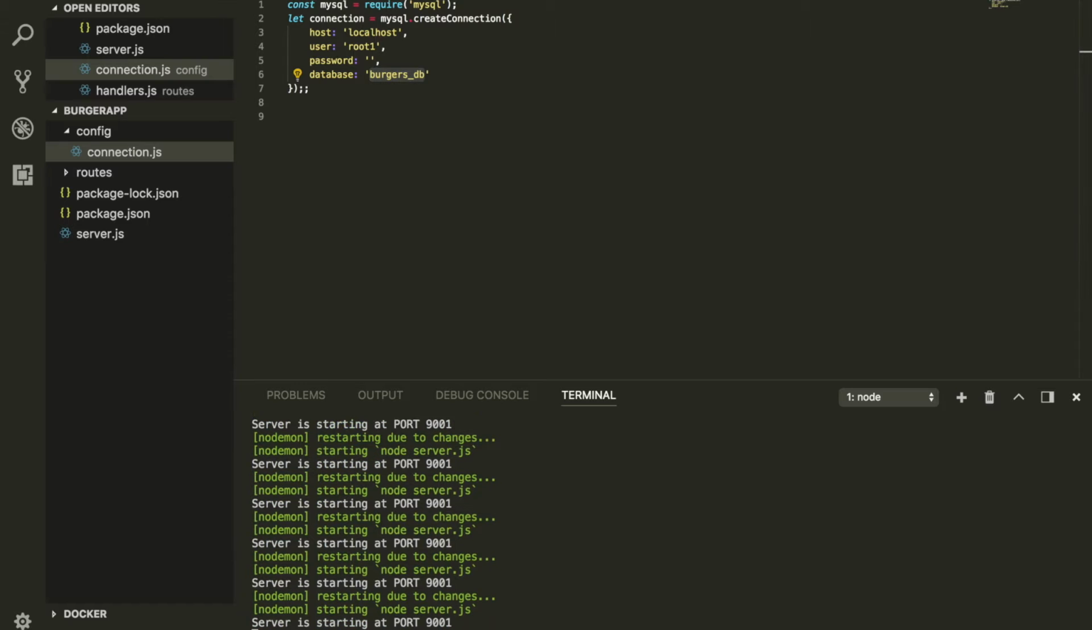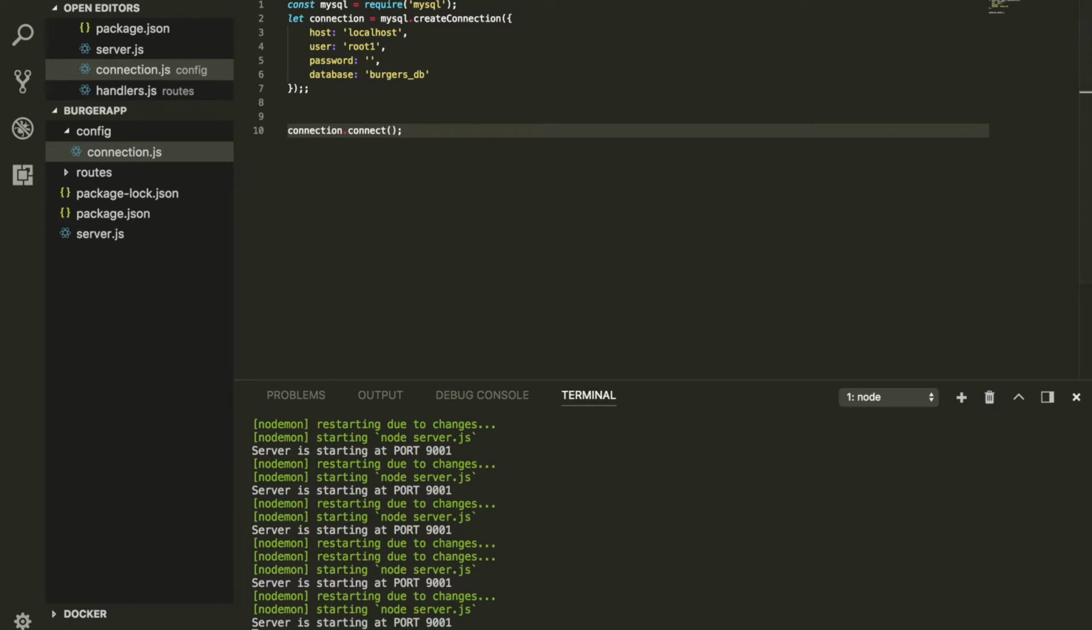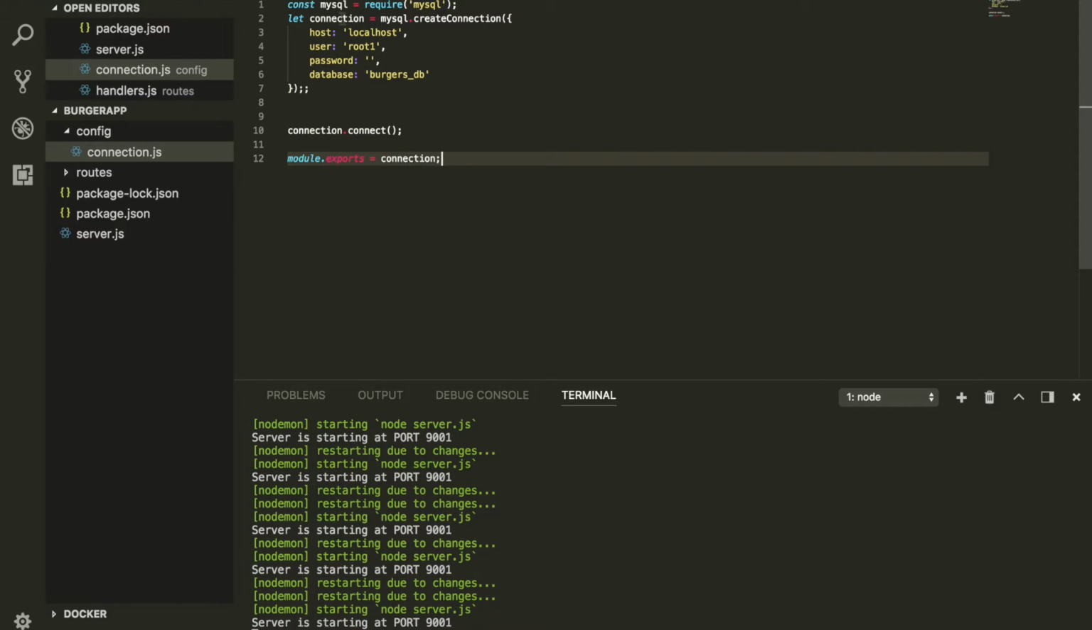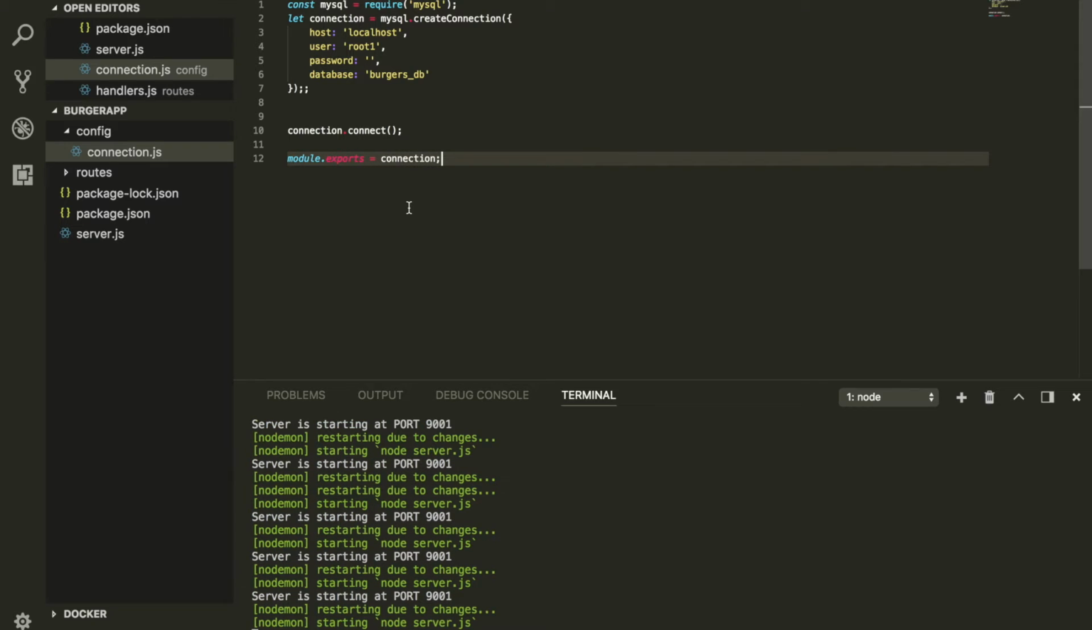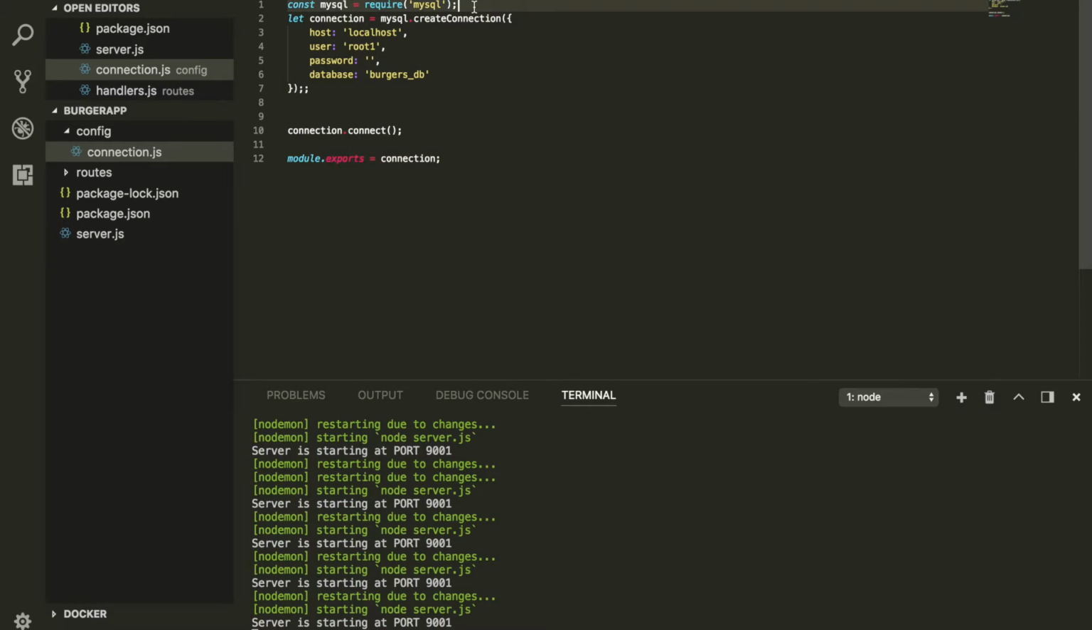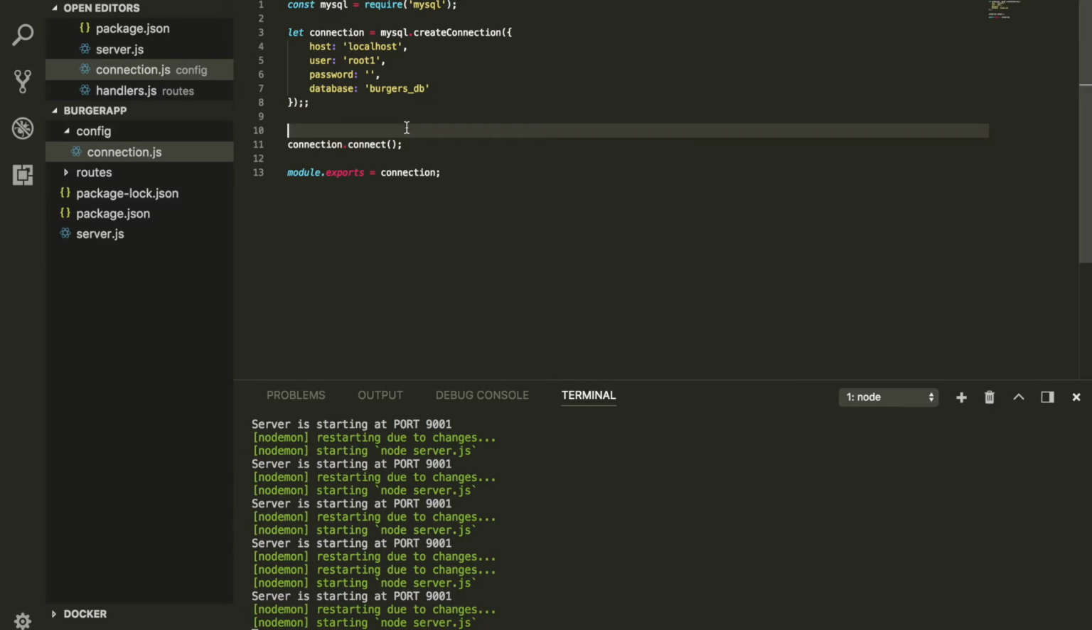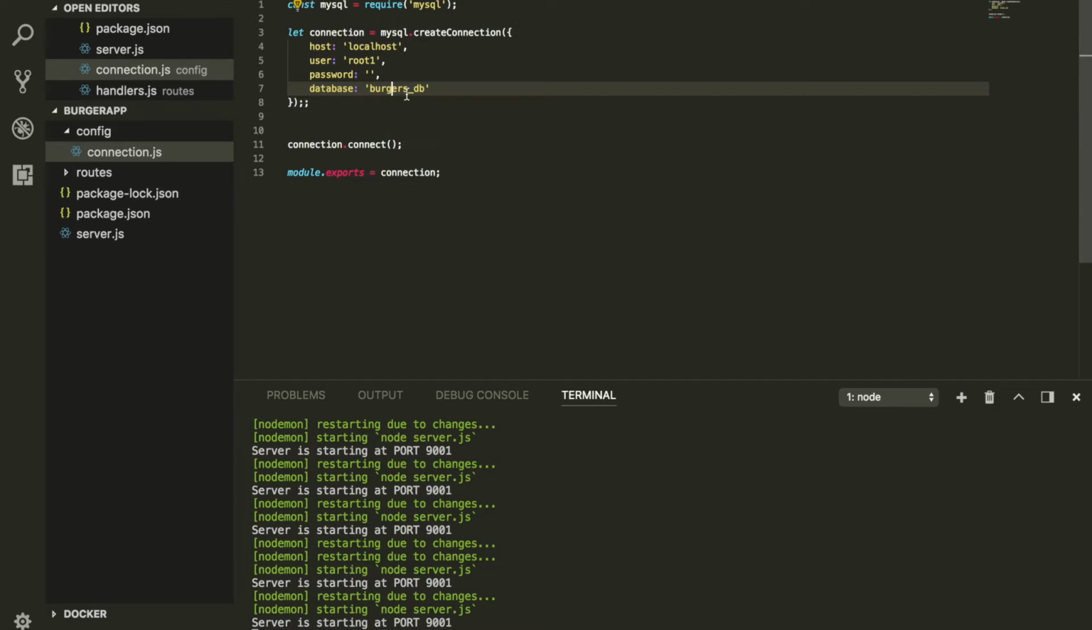And once we have this, the only thing that we need to do is we need to make sure that we call connection.connect, and this will technically connect with our database. And now we can make sure that this connection is now available, and then we can import it every single place that we need it to, which is technically pretty awesome. That's all good. That's everything we need to do.